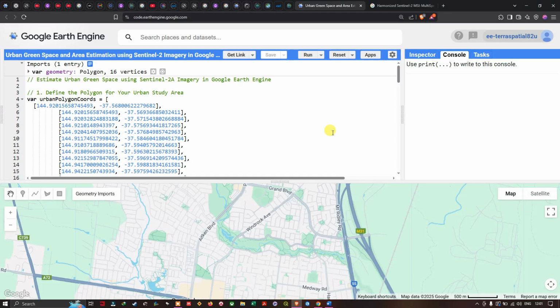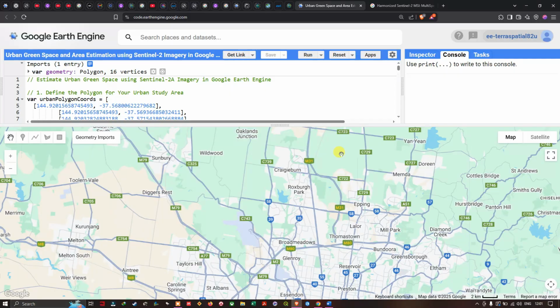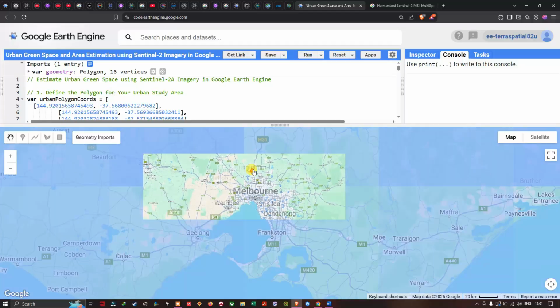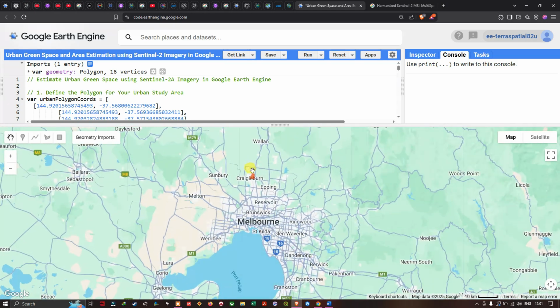To estimate the urban green space using Sentinel-2A imagery, first we have to define our region of interest. For example, I have defined my region of interest. Let me show you that. I'm going to turn this on. I've created this particular polygon using this option called draw a shape. You can draw any shape of your choice and create your region of interest. My study area lies in Melbourne, Australia, so you can see that. This is my study area.